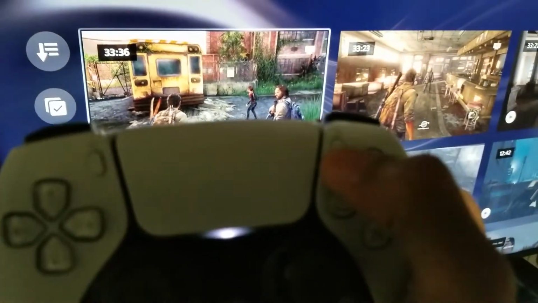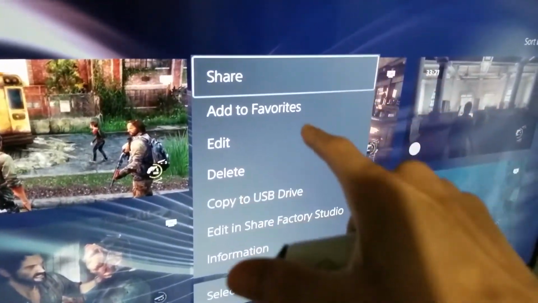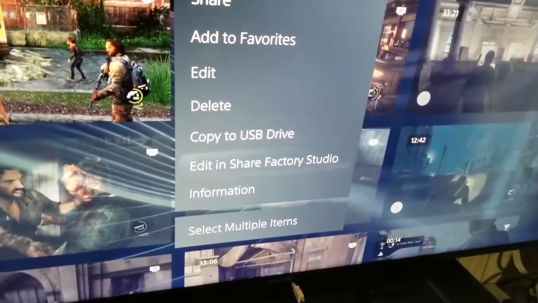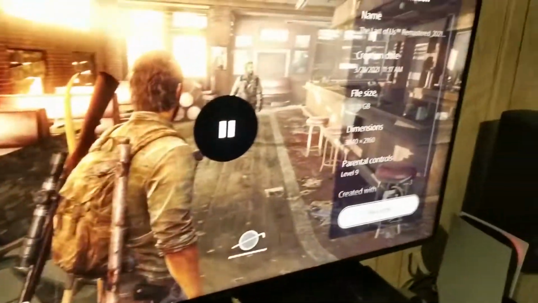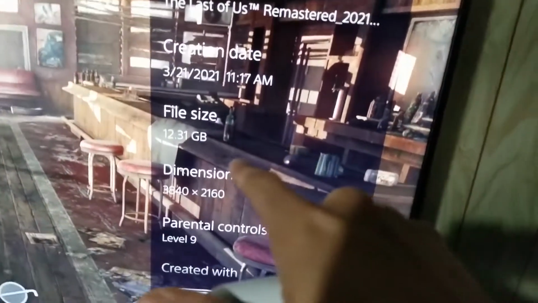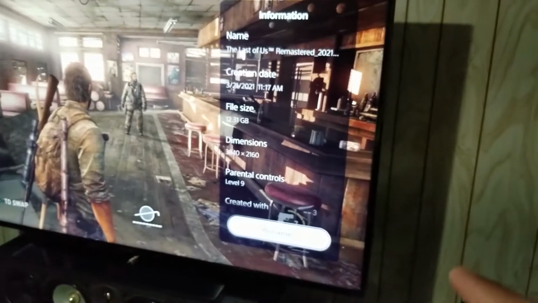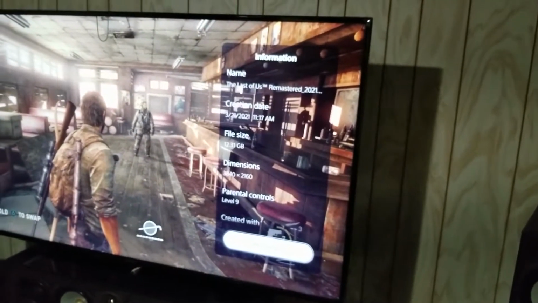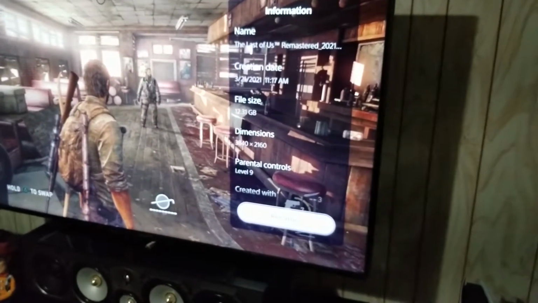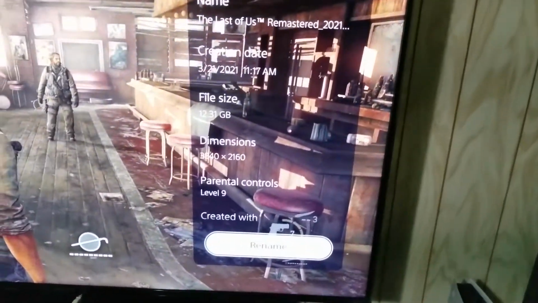Now, if you press the information button, it's going to bring up a menu. You see, share, add to favorites, edit, copy to USB. But if you go to information, it's actually going to show you how big that file size is. So this one file size you can see here is 12.3 gigs. That's why I was telling my buddy Ed that right now I have almost 200 gigs of The Last of Us gameplay footage that I recorded, because I've been doing a lot for The Last of Us right now. Gameplay footage for you guys that I'm going to be uploading.